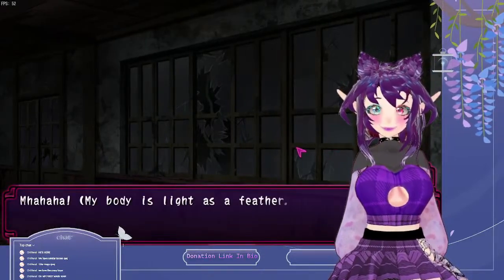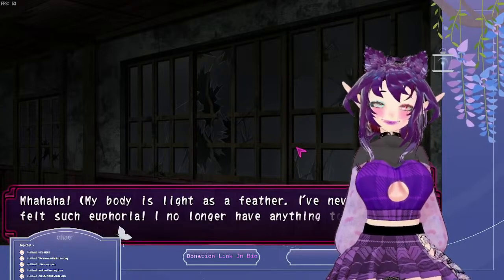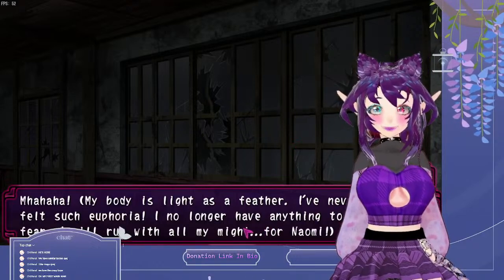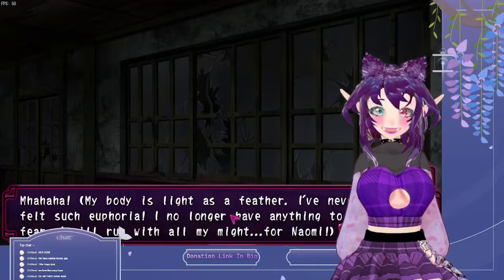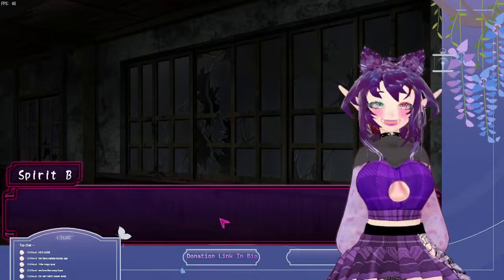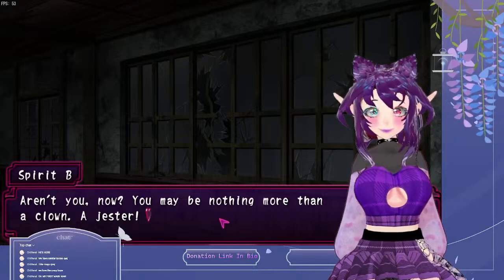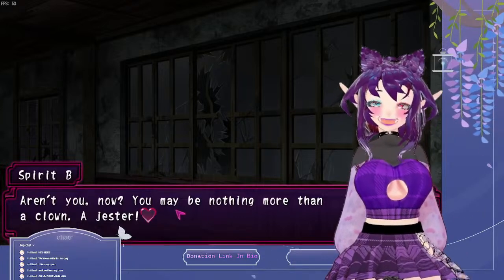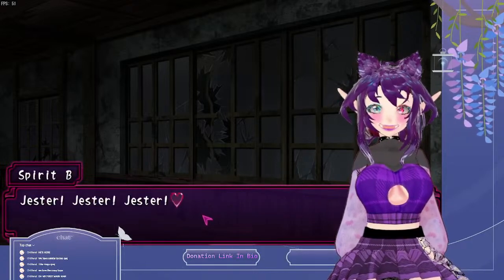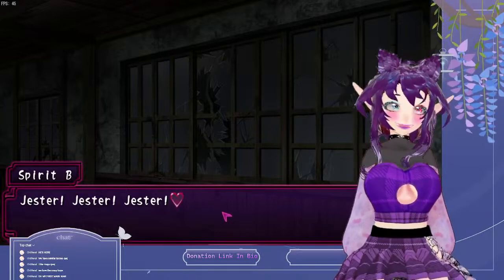My body is as light as a feather. I've never felt such euphoria, and I no longer have anything to fear. I'll run with all my might for Naomi. Because I know I'm not alone. You know, you might be nothing more than a clown, a jester. Jester, jester, jester.